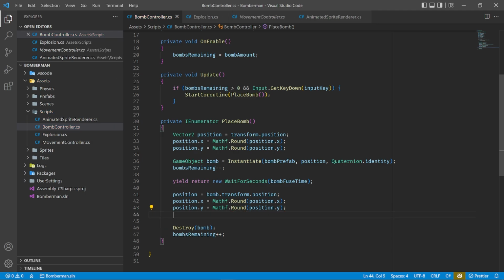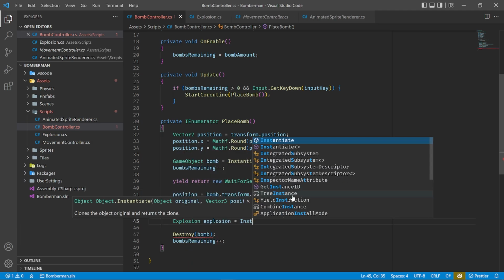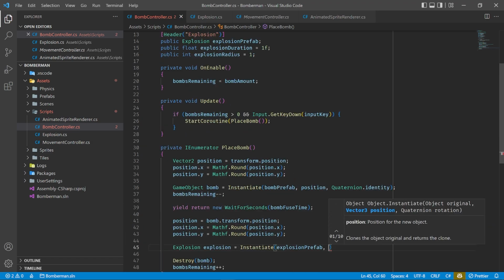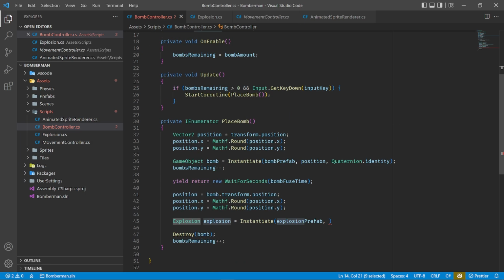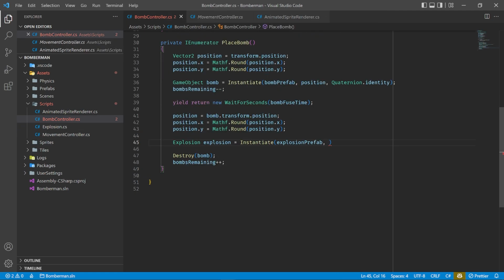Perfect. All right. And so now we can instantiate our explosion. Equals instantiate. We'll pass in our explosion prefab. And because we specify that our explosion prefab is of type explosion, our instantiate function is going to return us an explosion rather than just a game object, which is nice because then we can access some of these functions and things on it. We're going to instantiate our prefab at that position, and once again we don't care about rotation, so we'll just set that to be identity. Well, we actually do care about rotation, but we're going to call that helper function to do that.